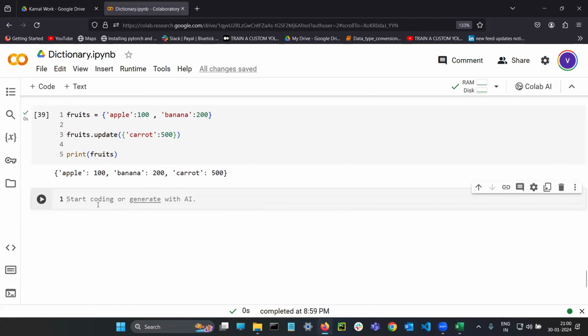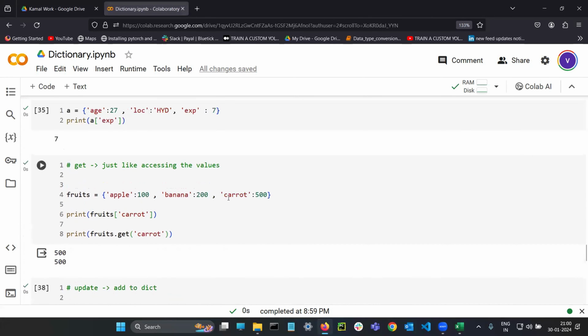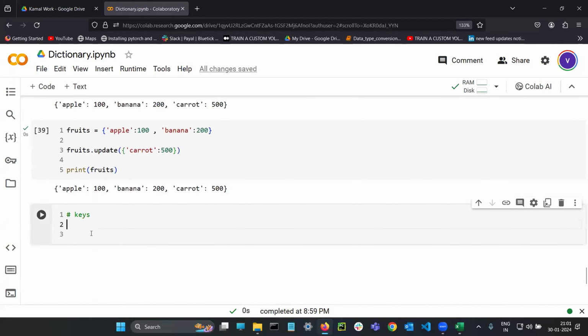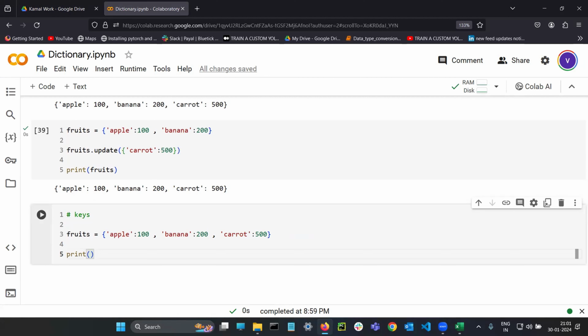So there are three more functions in the dictionary which are, in my point of view, quite simple. The first one is keys. For example, guys, if I take this input, instead of writing it again and again, I'm copy pasting here. You tell me, in this dictionary, what are the key names? Apple, banana, carrot.